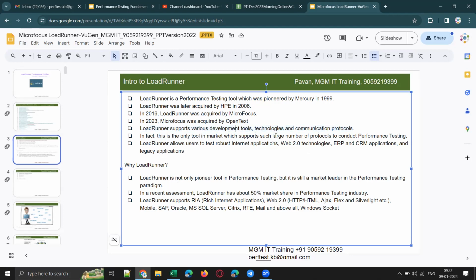LoadRunner supports everything from legacy mainframe applications to rich internet applications, which follow Web 2.0 technologies, ERP and CRM applications. It supports SAP GUI application and Siebel CRM application. It supports almost every protocol. In fact, this is the only tool in the market which supports such a large number of protocols to conduct performance testing. It allows users to test robust internet applications, Web 2.0 technologies, ERP, CRM applications, and legacy applications like mainframes.